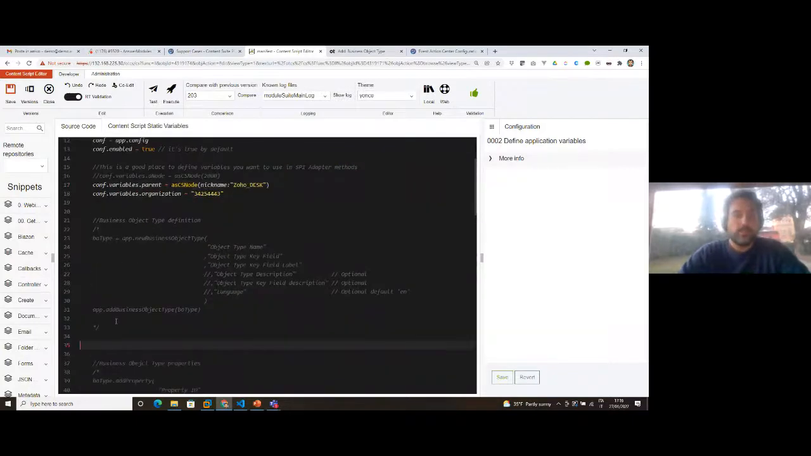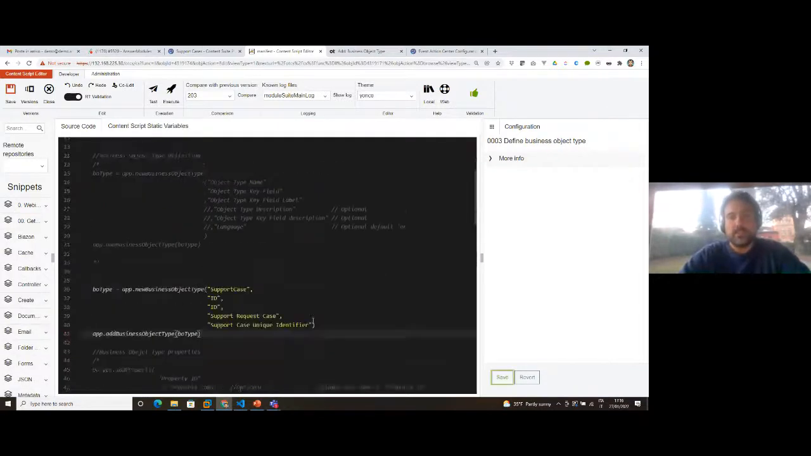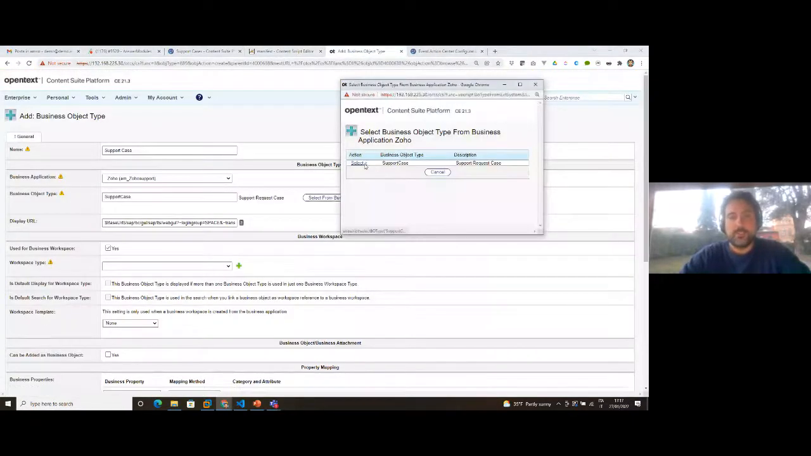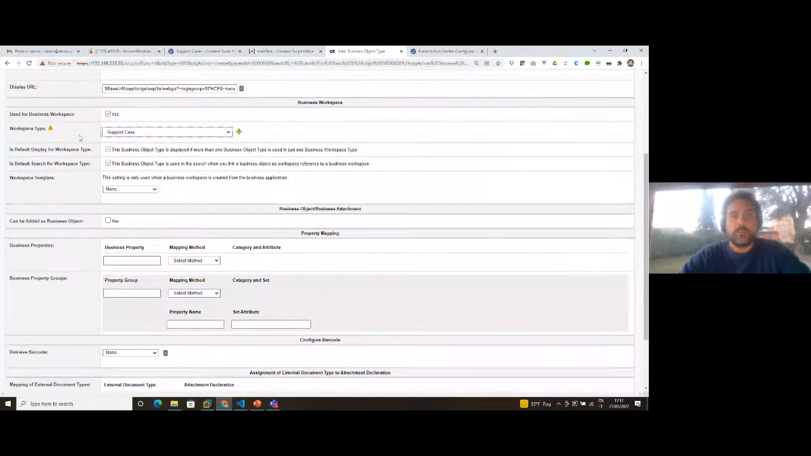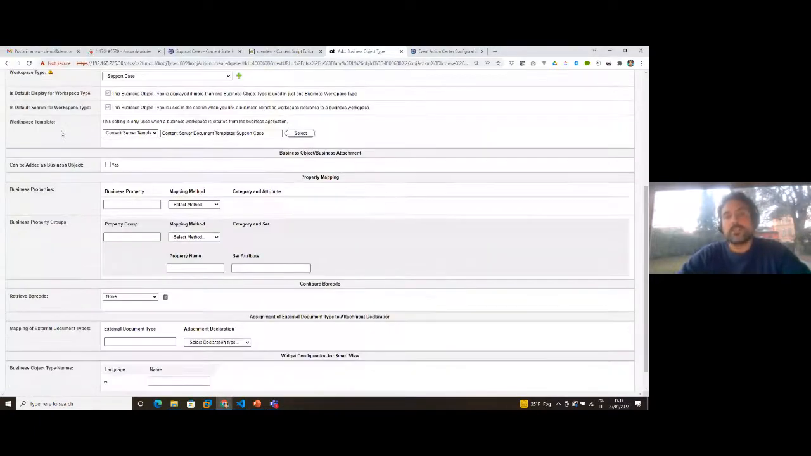What I'm going to do now is create the definition for the business object, support case. You create the definition using the API we provide, and that application is immediately available here. Now I can select the business object and keep going with the configuration. I'm selecting the kind of workspace type that I want to connect to, and I will select the template that my system is going to utilize when creating the business workspaces on Content Suite.